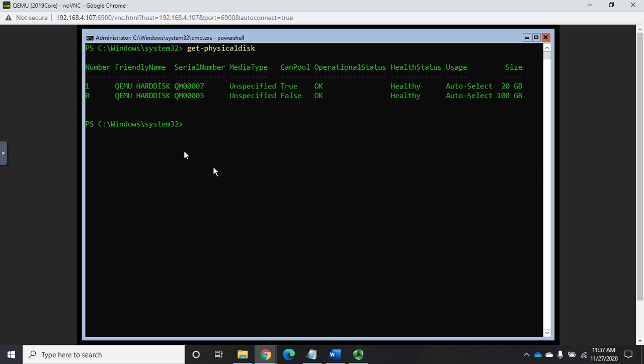And we're going to see that we have two disks associated now. So we have disk 0 and disk 1. And they're always going to start numbering at 0. So 0 is going to be your first one, 1 is going to be your second one, and so forth. Now, this shows whether they can pool or not. Disk 0 can't pool. It's currently hosting the base operating system. So that's our primary system drive, and so we can't pool that.